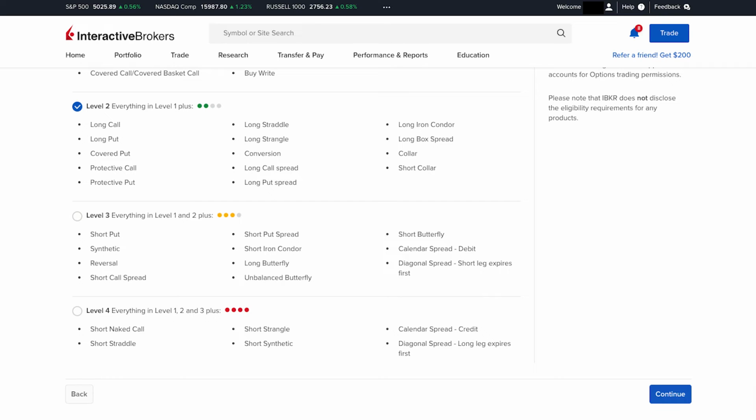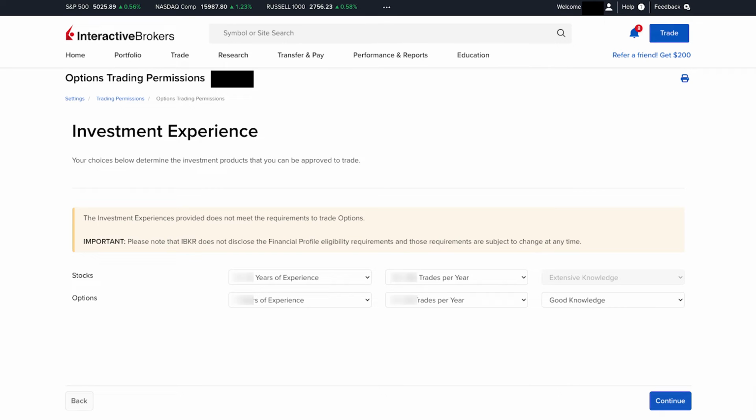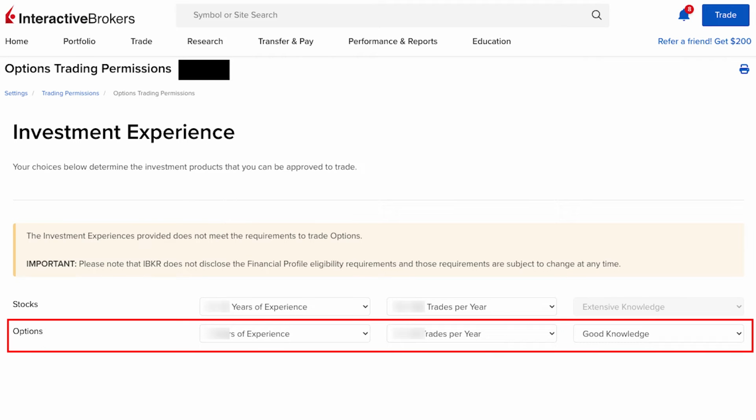If you're still in level 1, then you can check level 2 and then click continue. Then you probably see this screen: the investment experience provided does not meet the requirement to trade options. So you need to indicate how many years of experience you have in stock and options trading, how many trades you did on average per year, and what is your knowledge level in the trading area. One suggestion to increase your chances of getting approved for the trading permissions in options is to have some years of experience in options, did some number of trades, and have good knowledge of the subject matter.